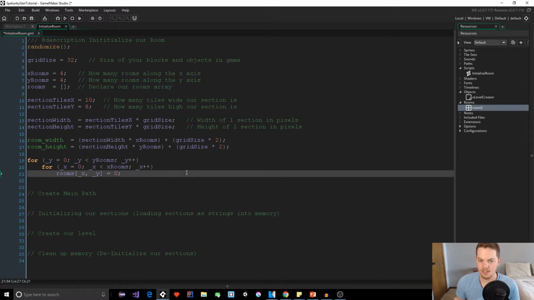Okay, in this video we're gonna go over creating our main path, and like I said, this is the traversal through our two-dimensional array, setting some values that are pretty essential. It's probably the core key concept of having this level generator work well.